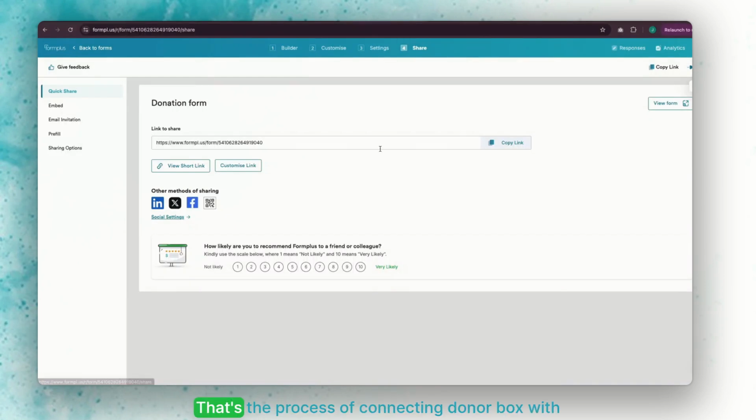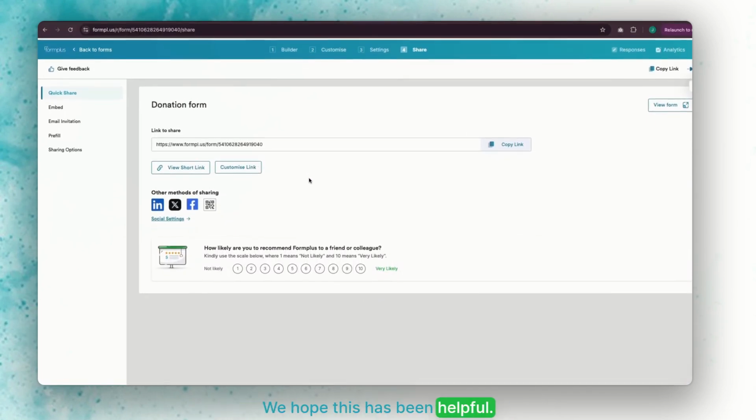And that's it, guys. That's the process of connecting Donorbox with your Formplus using Zapier. We hope this has been helpful. Thank you for watching.